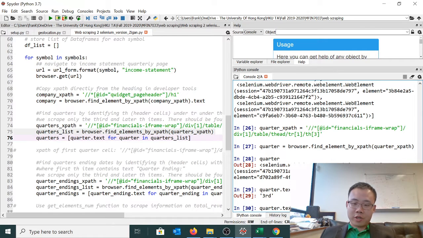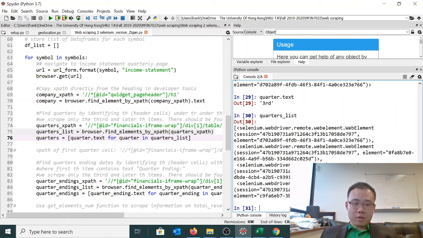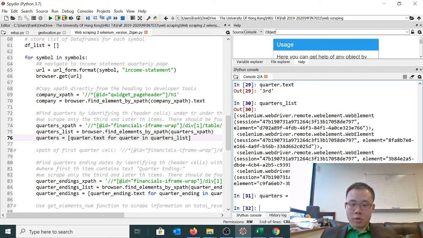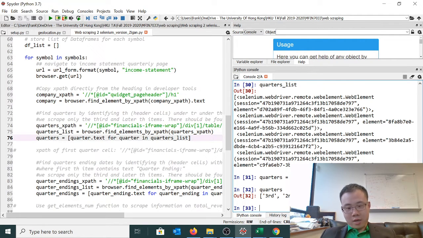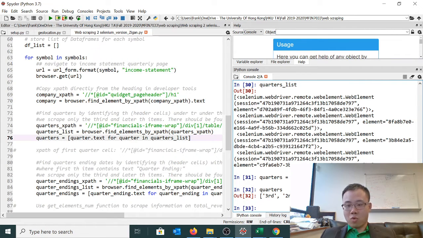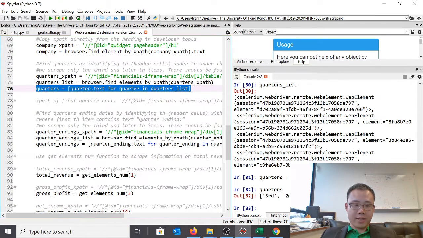But for the quarters list, which is this, still remember, you can write a for loop, or you can simplify the for loop: for each quarter in the quarters list, each element of the list is a text. It analyzes every element of this list and exports the quarter.text, the text. Same thing, we can do the quarter endings.